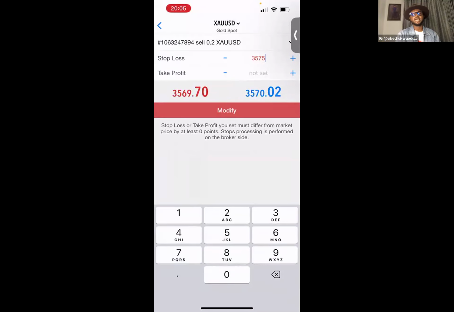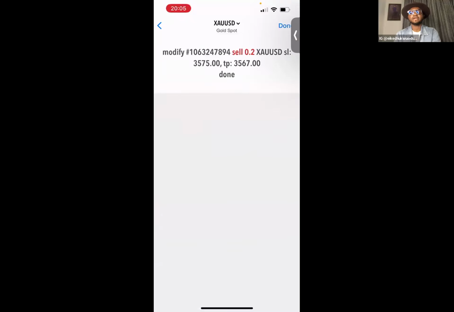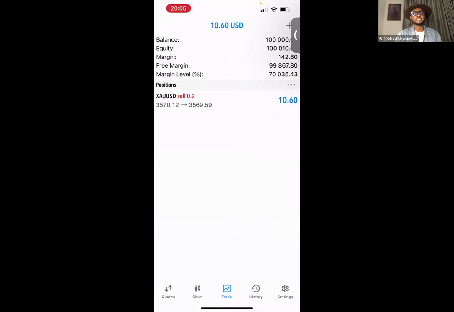On the take profit, type 3567. Now click on modify. So now you've successfully put your exits. So if it gets to the exit point of 3567, it's going to close you out with profit.